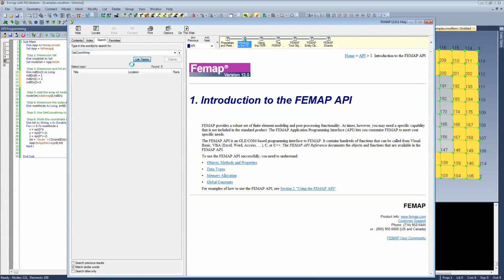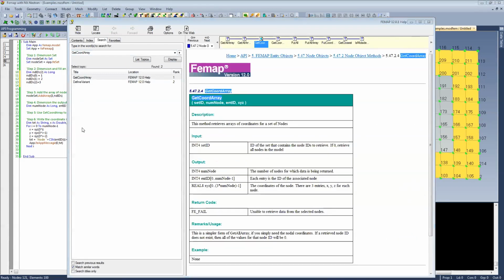Just going to paste my name, list the topics, double click it to find it. So this is what you see in the help guide. It has the method name. You'll notice if I look up here, we're under node objects and node object methods. So these are methods that go on nodes. It gives me a description: retrieves arrays of coordinates for a set of nodes. That's exactly what we want to do.